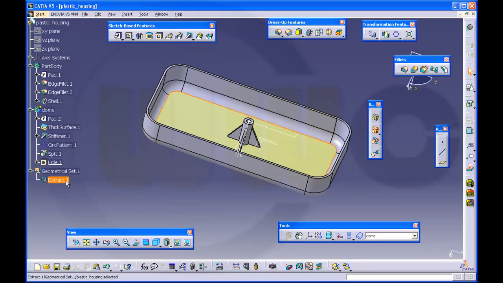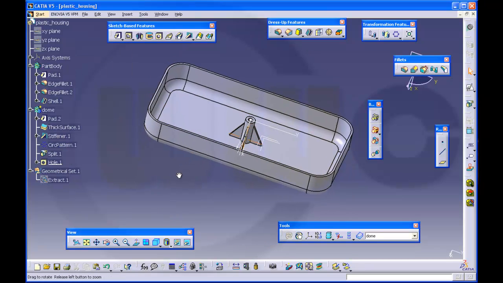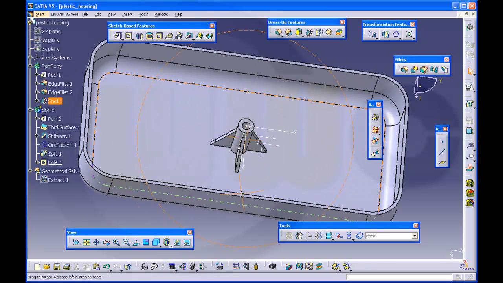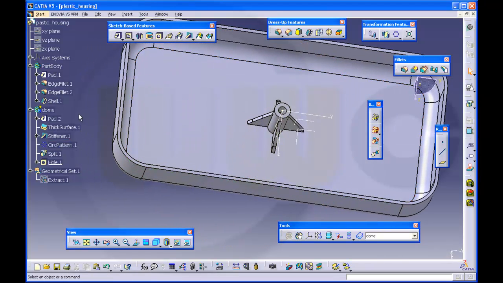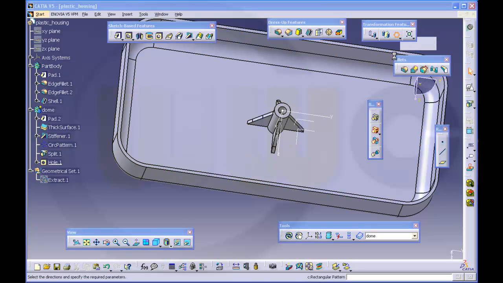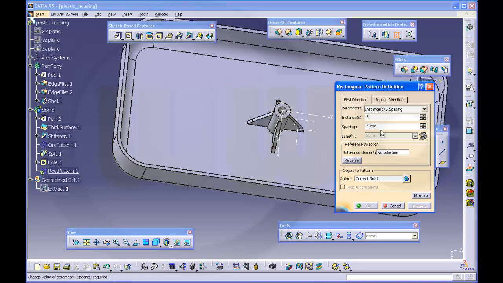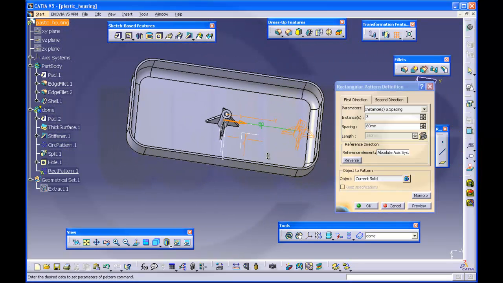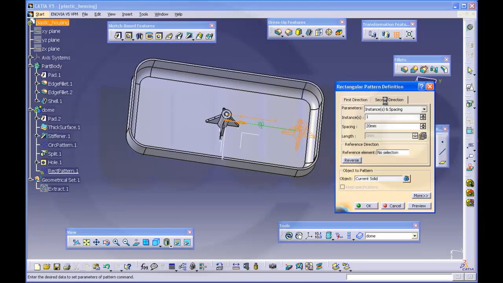Now I will hide this face. And now I will make a pattern with this dome, which will be a rectangular one. 3. And let's say 80 in this direction, the current solid will be patterned, that's okay. 3 and let's say 40 in this direction.